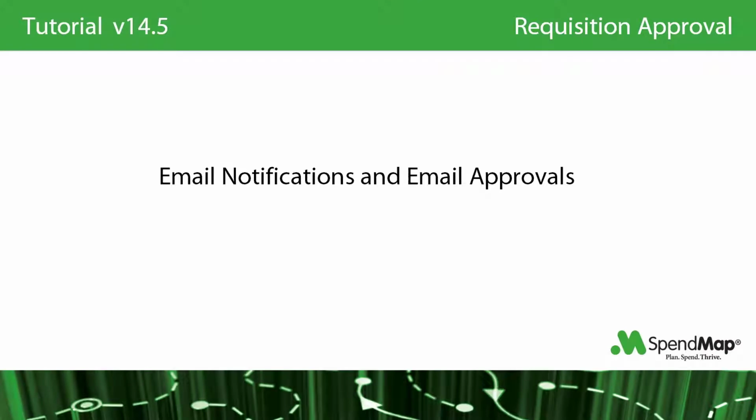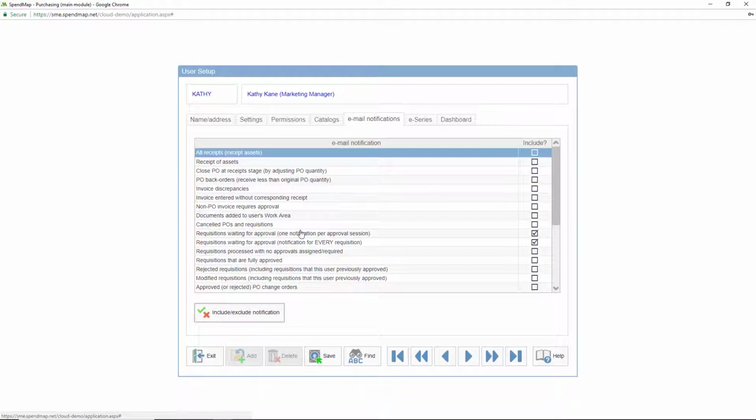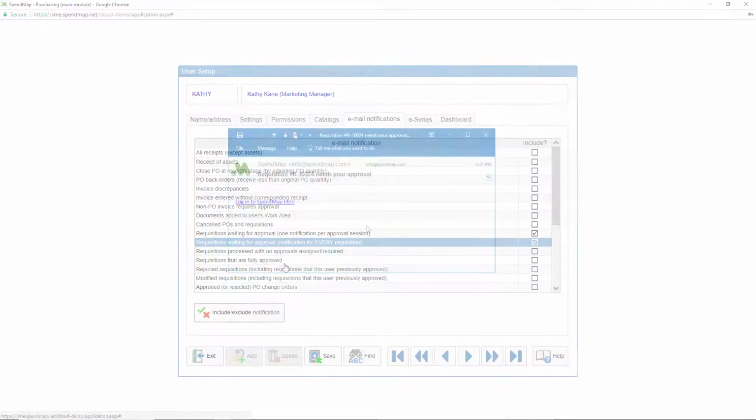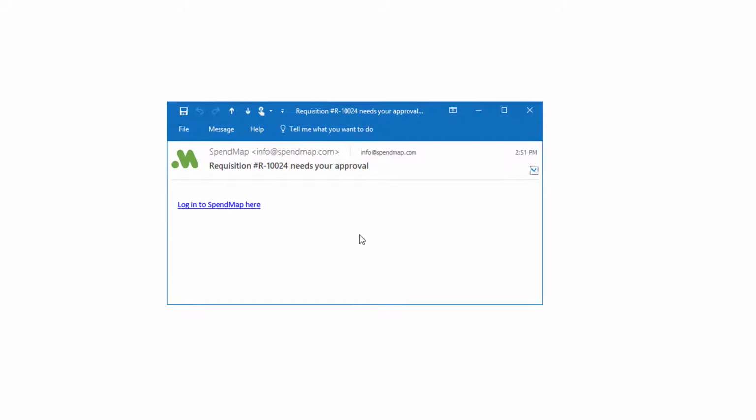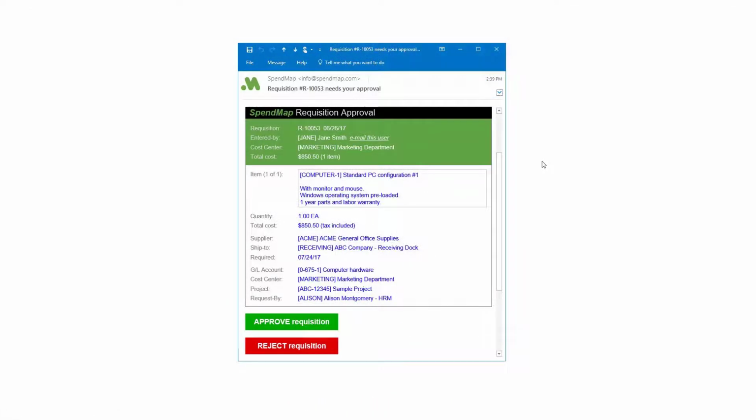When new requisitions are processed, SpendMap can send an email notification to the approvers automatically. You can enable the email notifications here in the User Master file. By default, the email notification will simply let the approvers know that they have new orders to review, with a link to log into SpendMap where they can approve and reject their requisitions. Or, if you enable the email approval feature in here, email notifications will include additional details of the requisition, and then you can approve or reject requisitions right from the body of the email message itself without having to log into SpendMap.